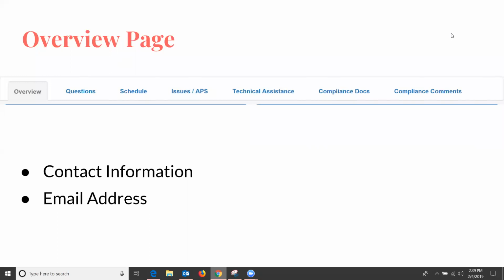On the main screen of your survey, you will see 7 tabs across the screen: Overview, Questions, Schedule, Issues, Technical Assistance, Compliance Docs, Compliance Comments. On the overview page, you will see the contact information for your district and or building. Please make sure that the email address is correct. Now we're ready to head over to the Questions tab. This is where you will complete the required questions.